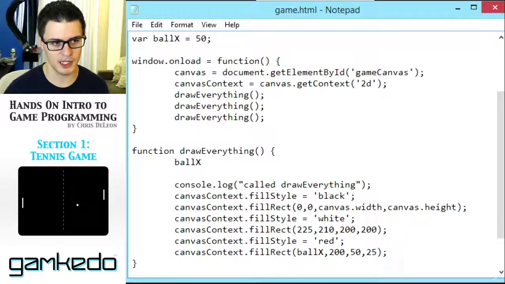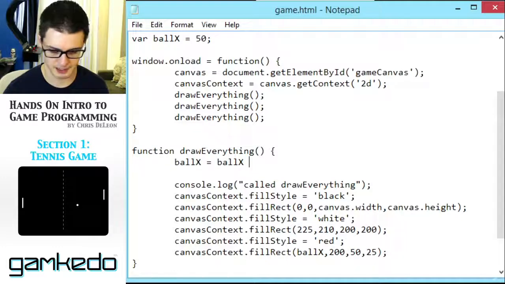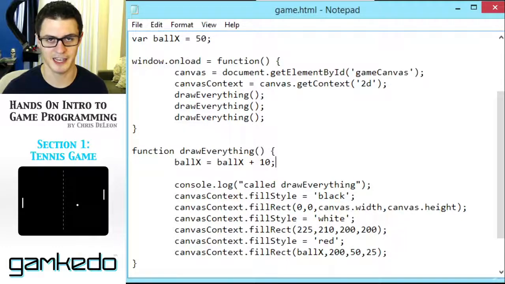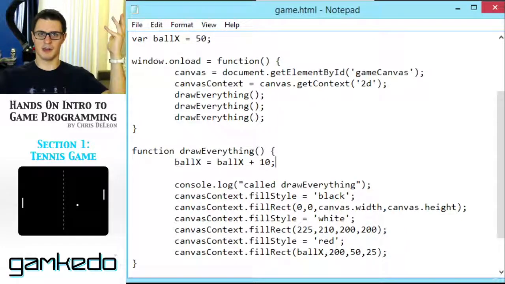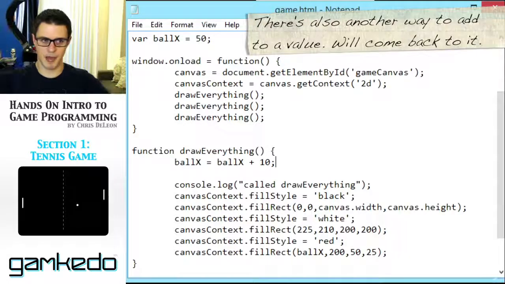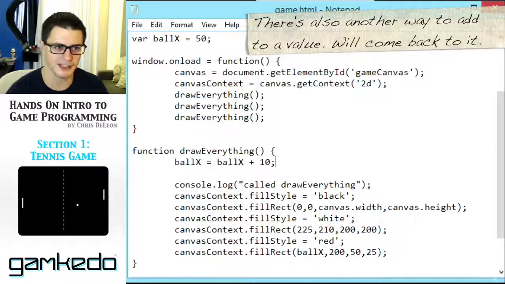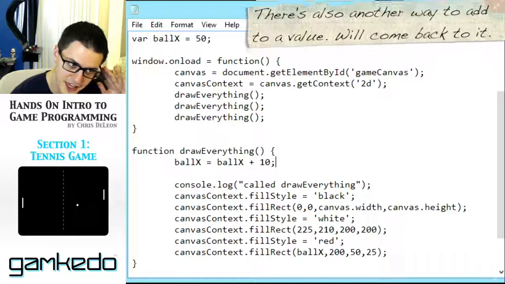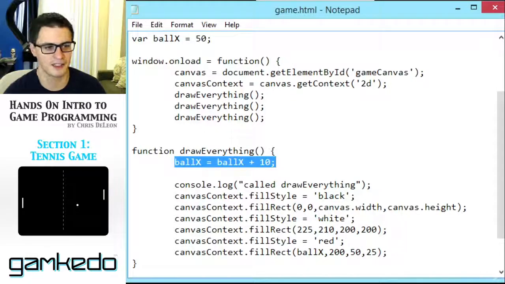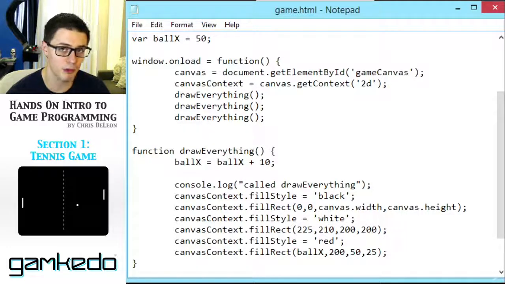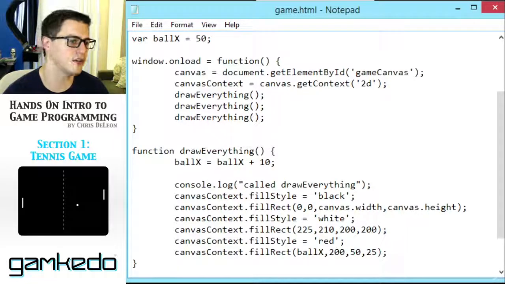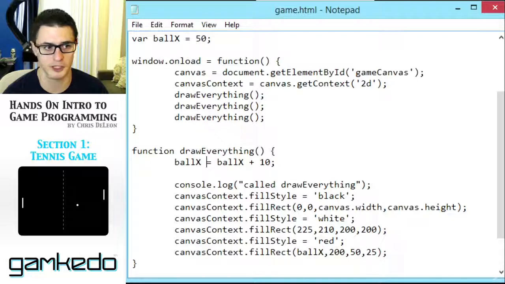We're going to write ballX = ballX + 10. Now, if you're coming to this from a math background or anything else, this looks broken. This equation can never be correct, right? You can't make something equal to itself plus 10. The important thing to know about programming is that a single equal sign has nothing to do with a balanced equation like it does in algebra.